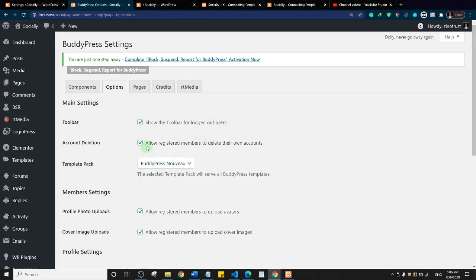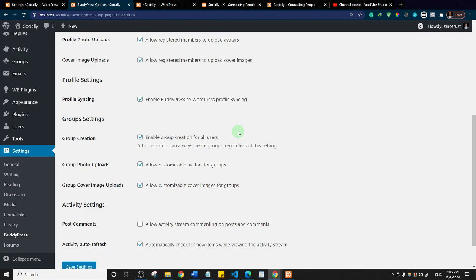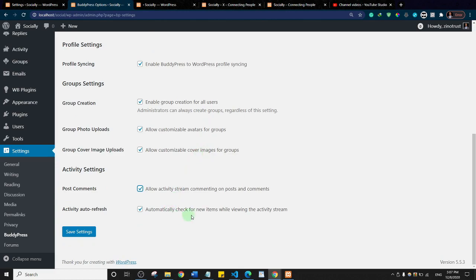Show toolbar, yeah. Usually with this BuddyPress option there are two options: the legacy and the nouveau. I'll make sure this is set, because that's what is actually going to work with the BuddyX theme we used. And allow activity stream commenting on posts and comments. I'm going to check this and allow. Then I'll save settings.